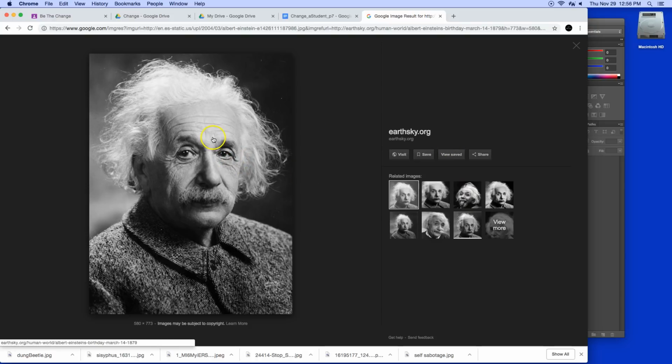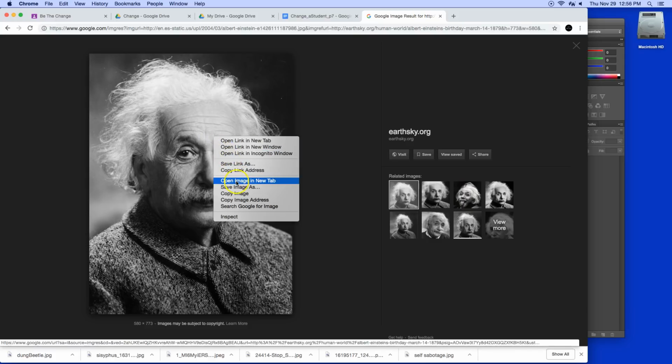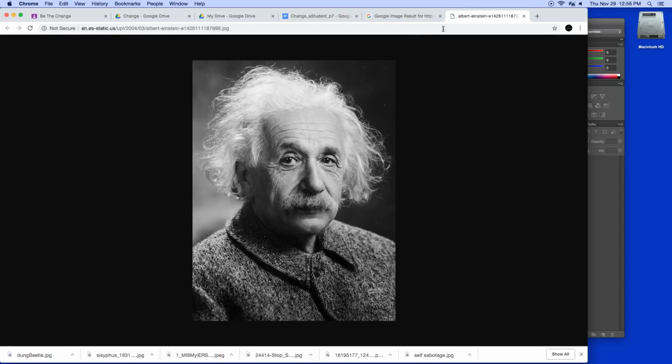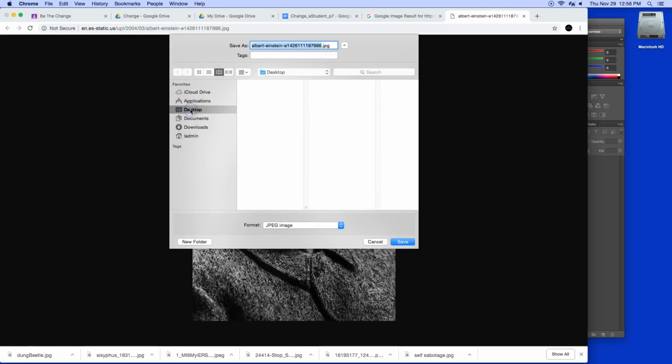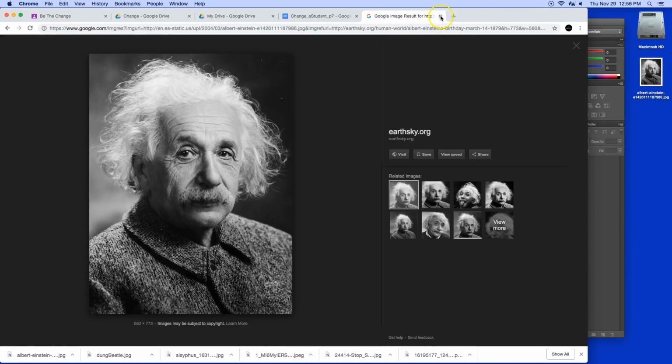I'm going to hold the Control key down and click on the image and select Open Image in New Tab. The new tab opened up here. I'm going to click on the image again, holding the Control key down, and select Save Image As. Click on the desktop on the left-hand side and click Save. And I'm going to close this window and this window.